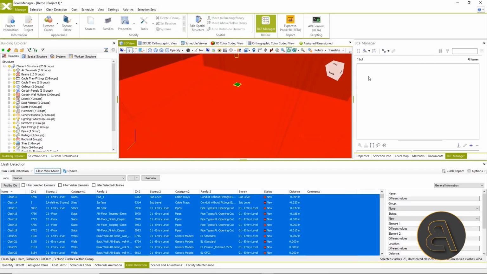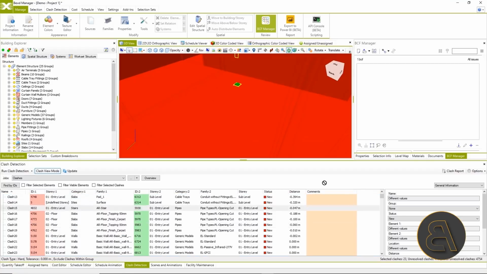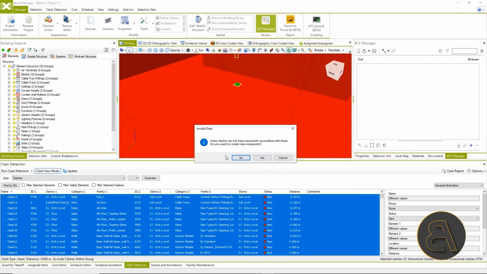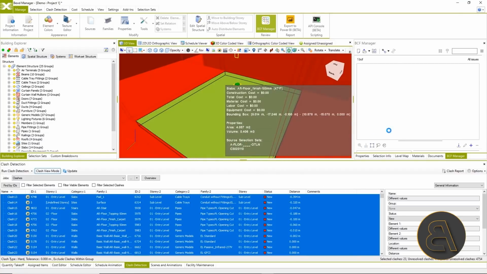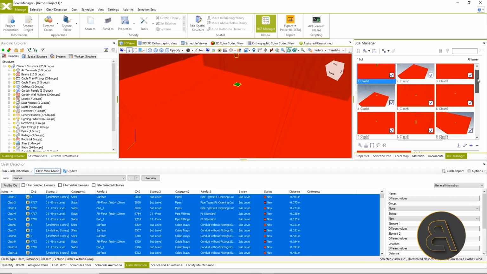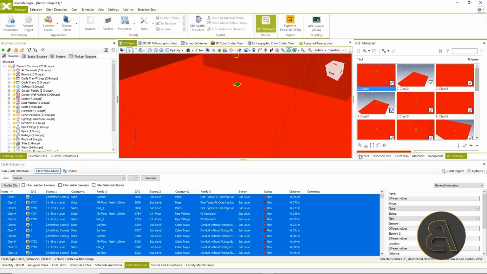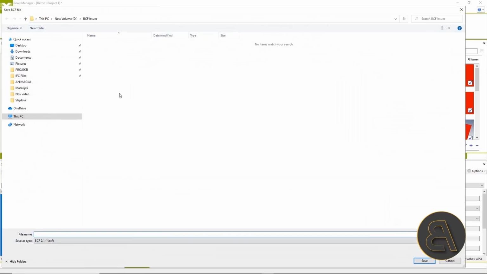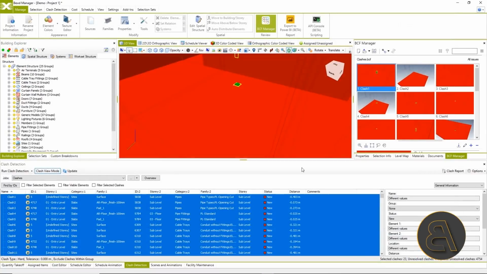And now let's open up the BCF Manager, which is used in order to send all of this information, all of these clash issues, to the engineers. So now, as you can see, you can drag all of these over, so we can have a list of pretty much all issues that we have on this project, and then we can export those issues so they can go directly back into Revit to individual engineers.